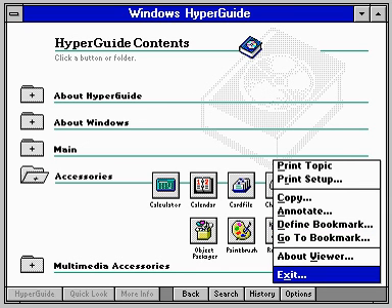To close this feature film and begin using HyperGuide, please click the Close button.